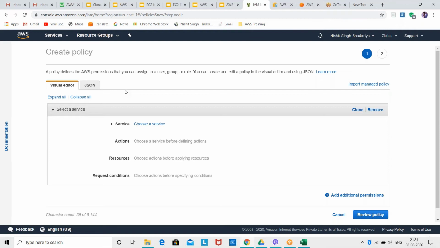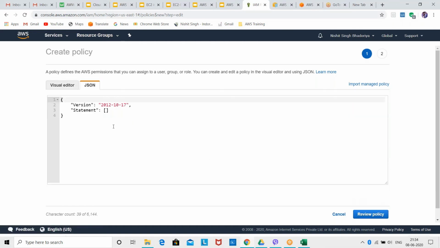Now we have two methods of creating a policy. We can directly create a policy through the visual editor. I'll select the service, I'll select the action, I'll select the resource, I'll enter the condition, and then I'll review the policy, and then I'll create the policy. But if you guys know JSON code, you can create your own policy just by entering the JSON code.